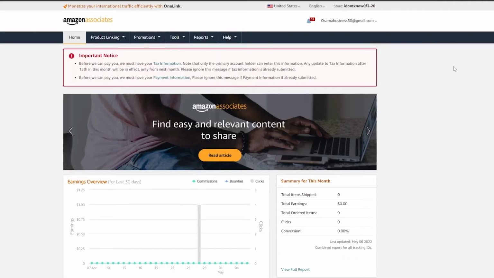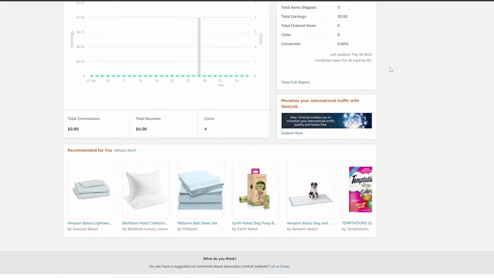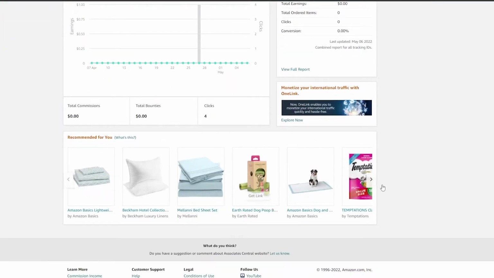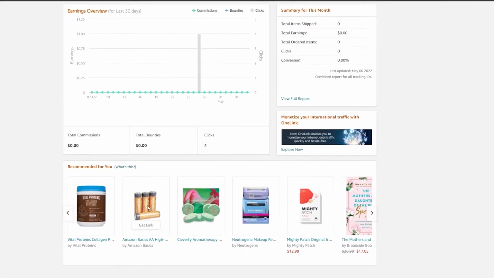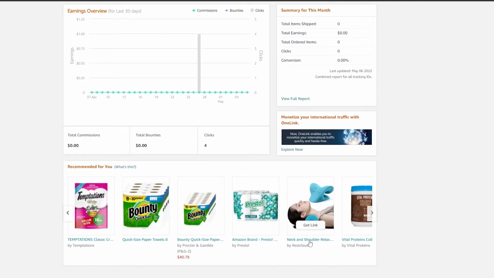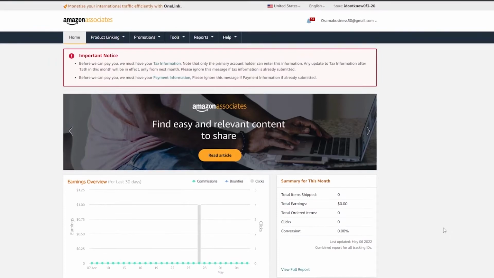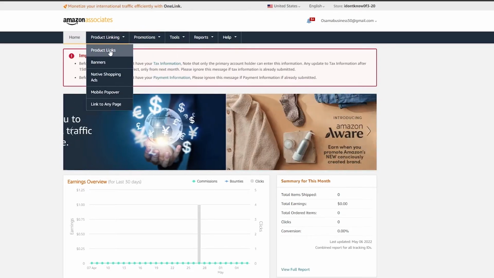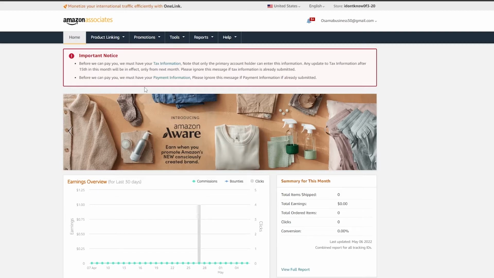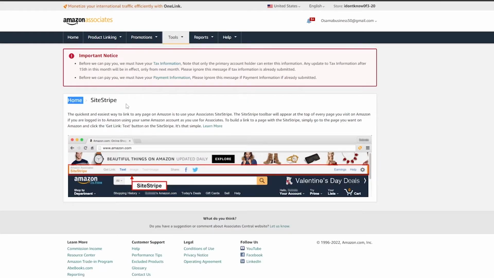All right, so now that I'm logged in, this is how it's going to look. If you're trying to promote products, they're going to give you some recommended products over here, but these products are not interesting and not a lot of people are going to buy them. Maybe this neck and shoulder relaxer could sell, like I've seen a couple of videos on this, but not a lot. What you're going to need to do is find your own products. And over here you will see product linking. If you click on product links, it's going to show you how you can do it. All right, so over here you see this is called the SiteStripe.